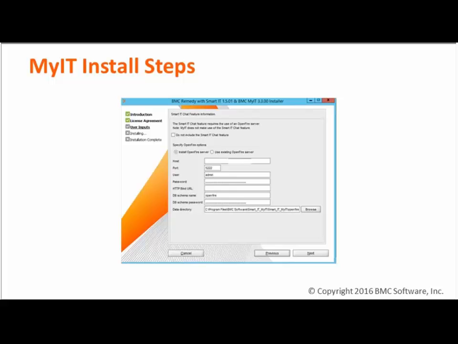The next one is not a requirement for MyIT, but I just put it because this is part of the installer screen. This is mainly for Smart IT. Smart IT has an integration with OpenFire for the chat capability. So if you're installing MyIT and Smart IT together, and if you want to integrate with the chat server, you will have to mention that information here. You can install a chat server which is bundled with the product, or you can use an existing OpenFire server which is available in your environment. So you'll have to mention that here.